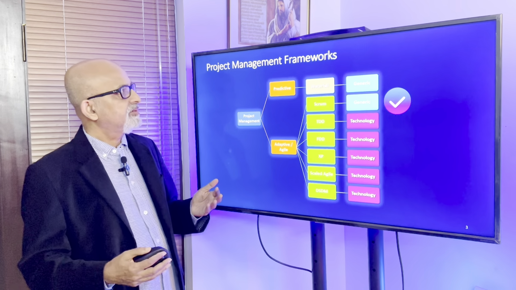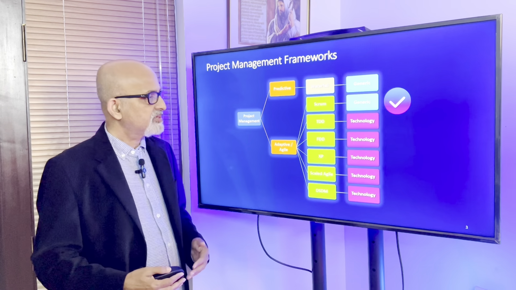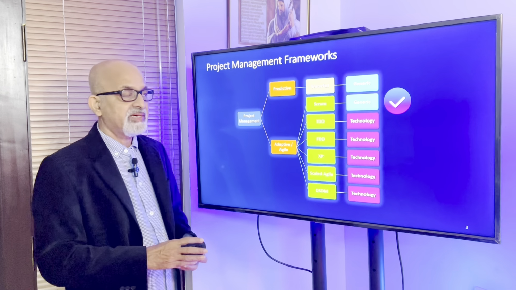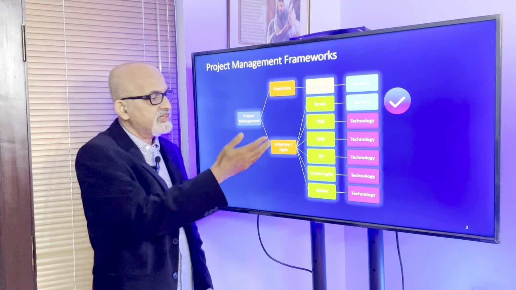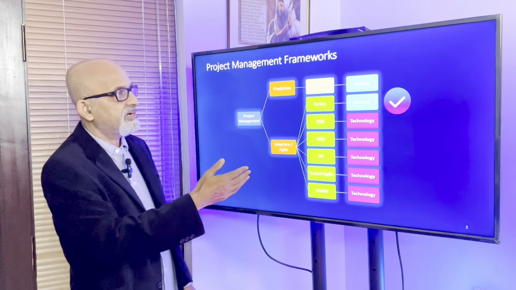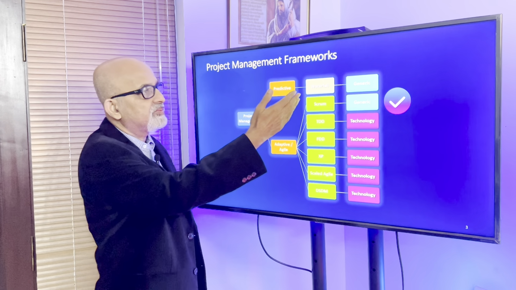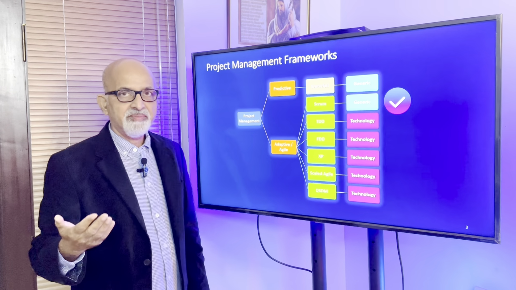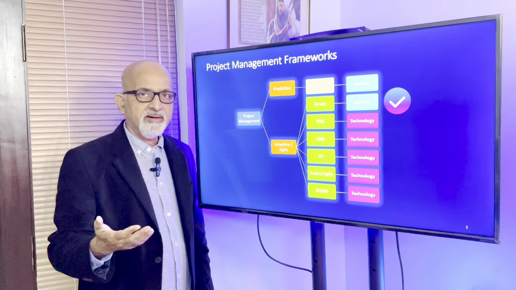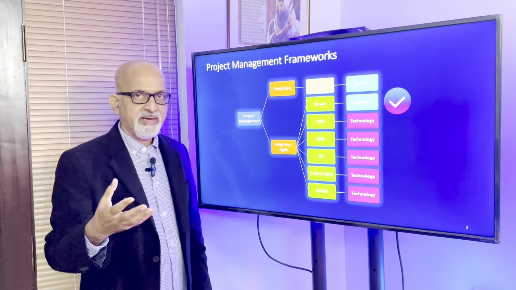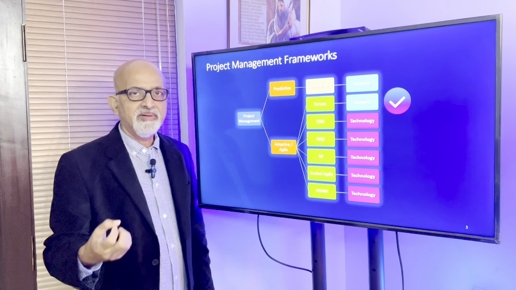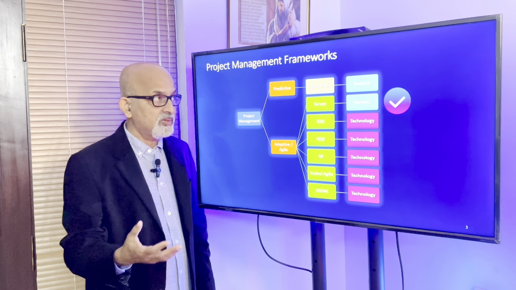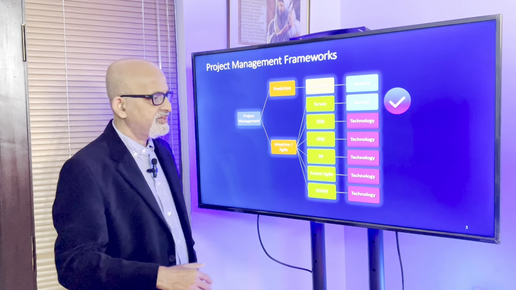Let us take a look at the project management frameworks currently available. We have 2 types: the predictive styles and the adaptive or agile styles. Under predictive, we have waterfall, which is generic. The waterfall model can be applied even to construction projects. They have a kind of waterfall. Many IT projects also follow waterfall. So it is very generic in nature.